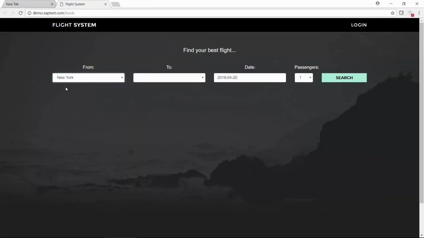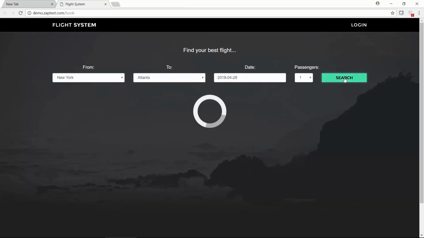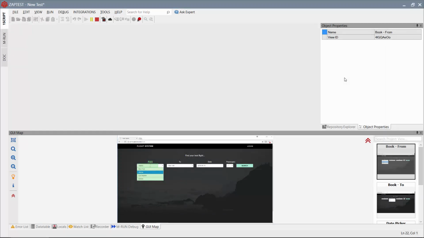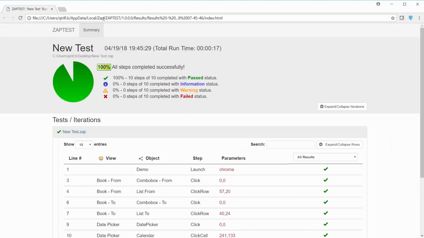ZAPTEST will select the destinations, change the date, click on the search button, and then it will save the flight numbers to the report and close the browser. Let's open the results. Here we can see detailed information about all the steps taken in searching a flight.